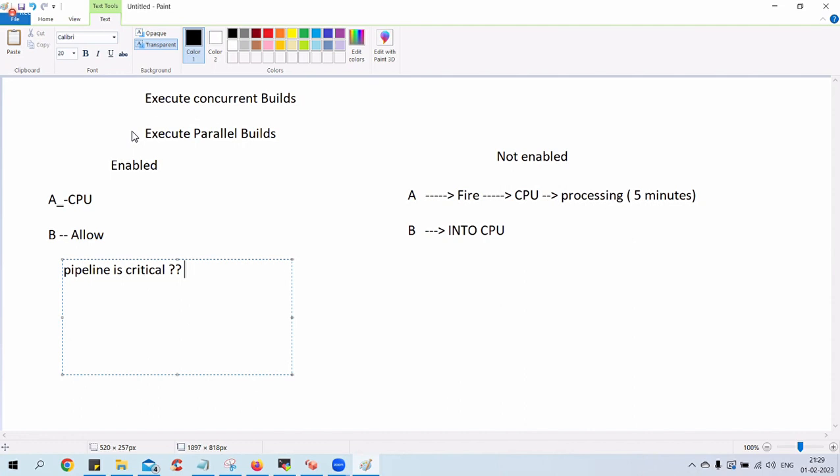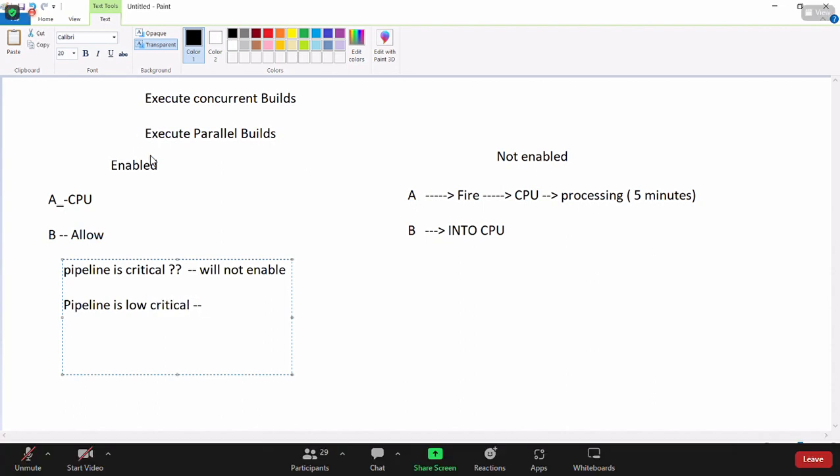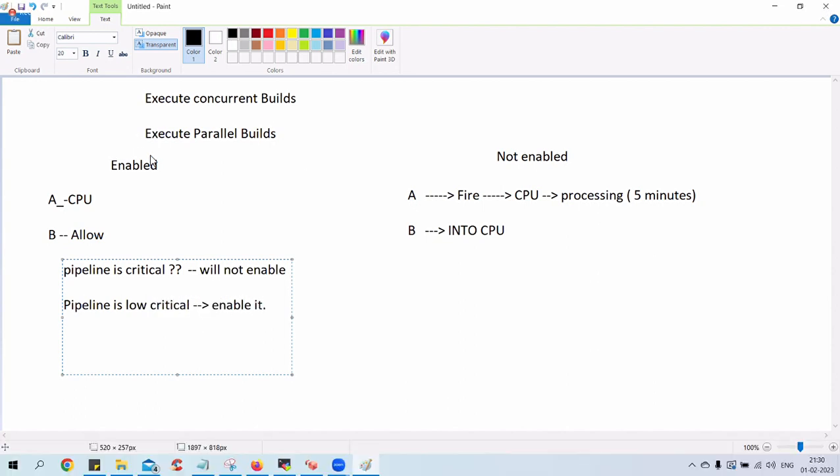I will not enable, guys. That's the answer. If the pipeline is of low criticality, low critical, then I will enable it. And whichever pipeline is enabled, you need to understand that it will take more time to execute. Clear? This is the experience here. That is what you need to learn.